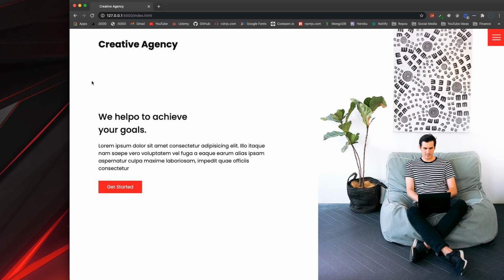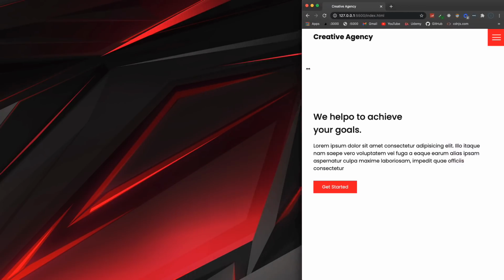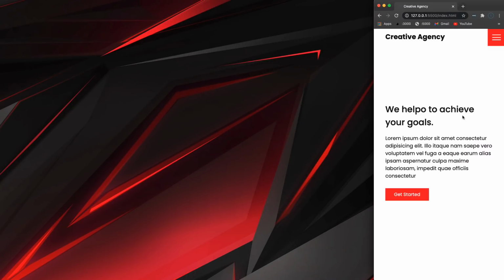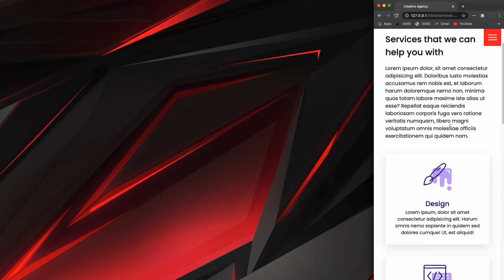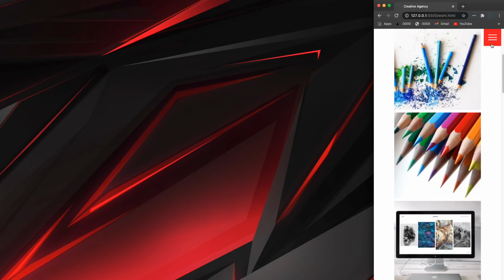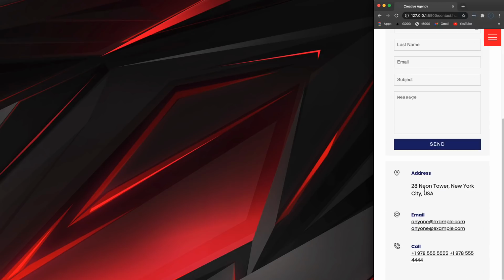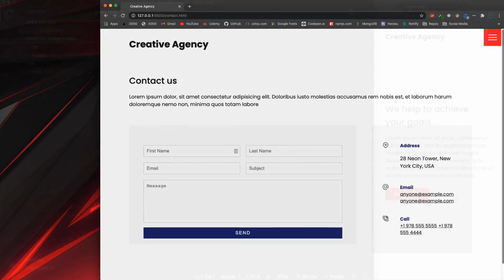So this is responsive. You'll see if I make this smaller, once it gets to a certain point, the image will just go away. So on mobile screens, it'll look like this. It's a little plain, but I think it looks pretty clean. And then if we go to services, you'll see everything is stacked. Work, everything is stacked. And then our contact form looks decent as well. All right, so that's it. Let's go ahead and jump into it.